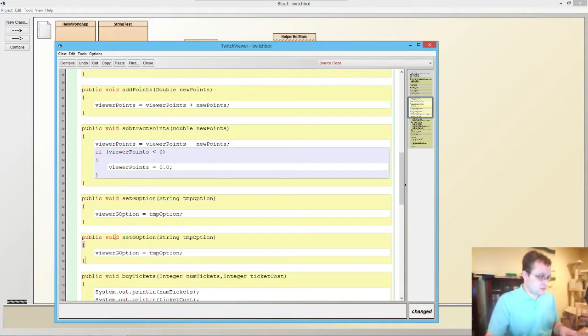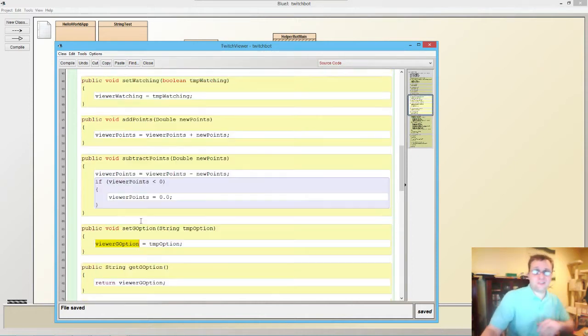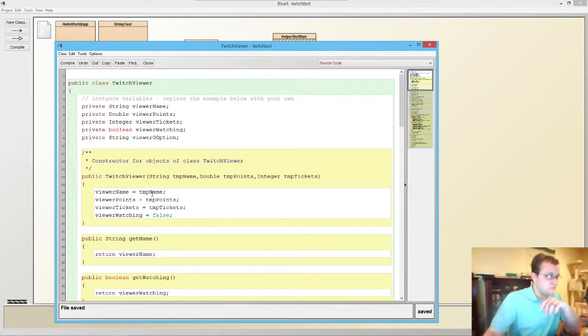Copy that, paste it. Instead of void, let's change this to string. Instead of set, let's do get. There are no variables needed. This is just going to return viewer G option. Okay. Let's just make sure I have that all spelled right. Viewer G option. Good old viewer G option.